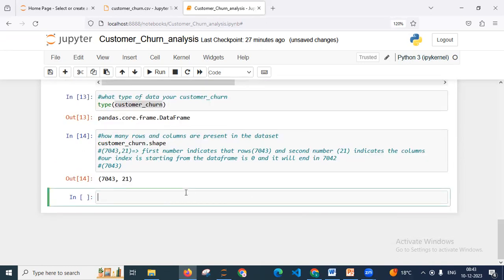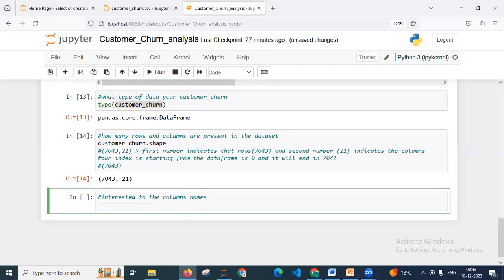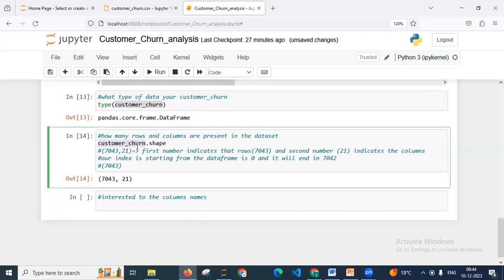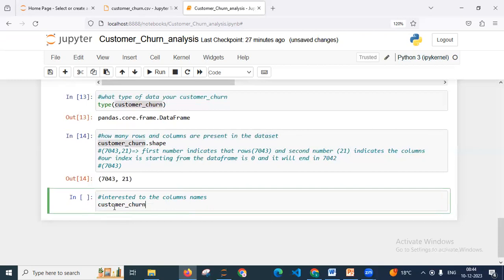Now I am interested to see the column names. Okay, so write customer churn dot columns.